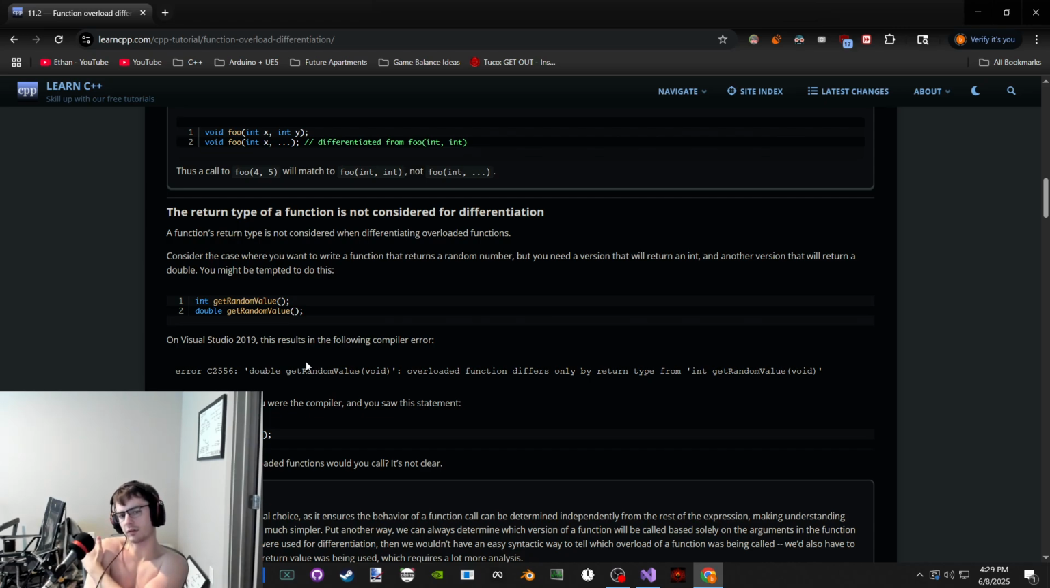Okay, so this is all rehashing the stuff from the beginning, but it makes sense. Return type is not considered. If we're saying get random value, int versus double, and we call it, the compiler has no clue. It's ambiguous. There's nothing in the call, besides maybe if you're assigning the value to something, that tells the compiler which function should be called. One returns an int, one returns a double. Overloaded differs only by return type. Yes.